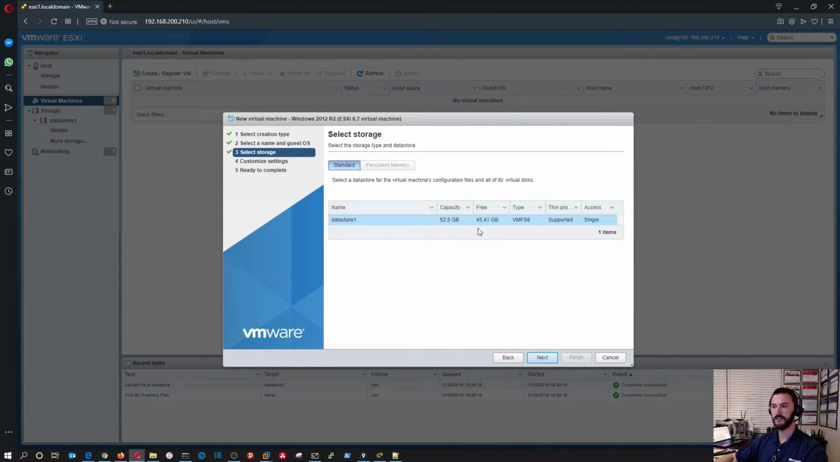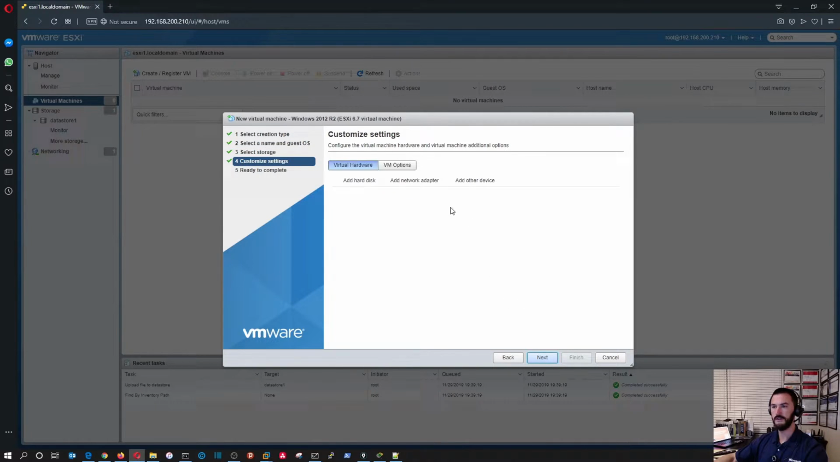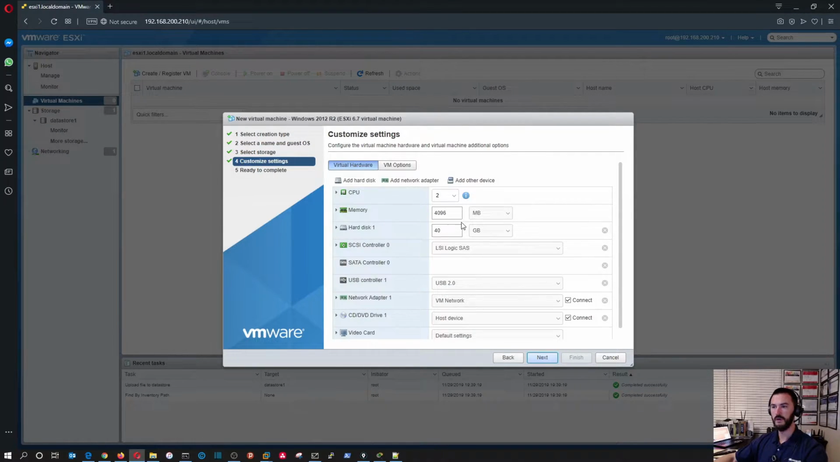This is the datastore that we're going to install it on. That should be fine. For the hard drive, I'm going to put 25 gigs just to be safe. I'm just going to load it and install it. I'm probably going to end up deleting it after this video anyway. This is just the installation process. So you know what? I'll give it 30.